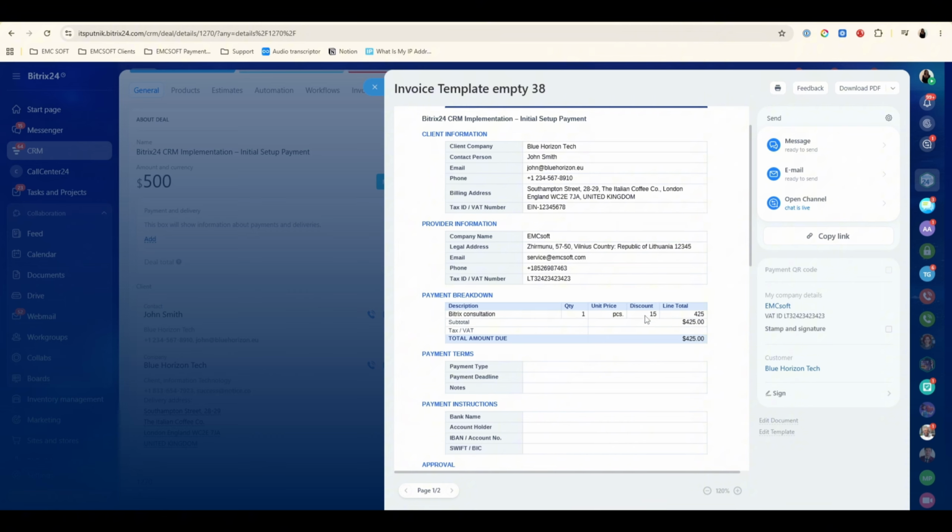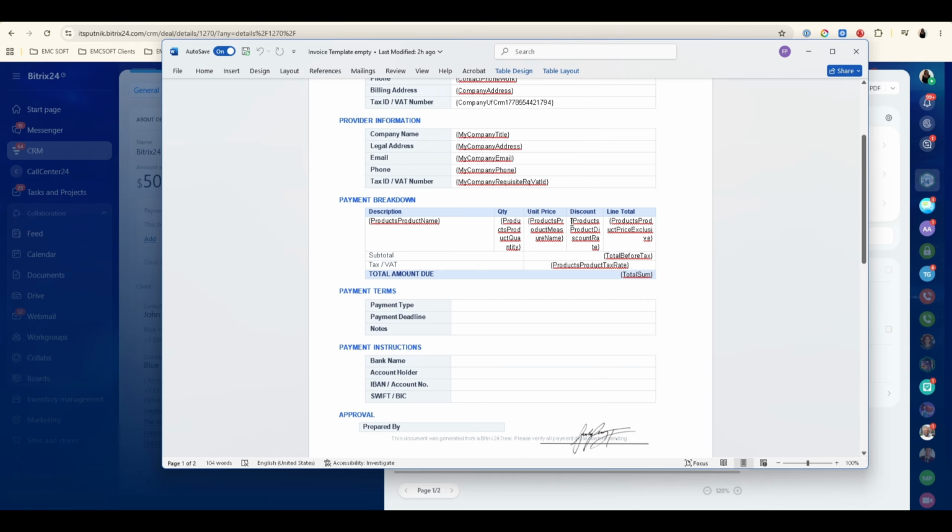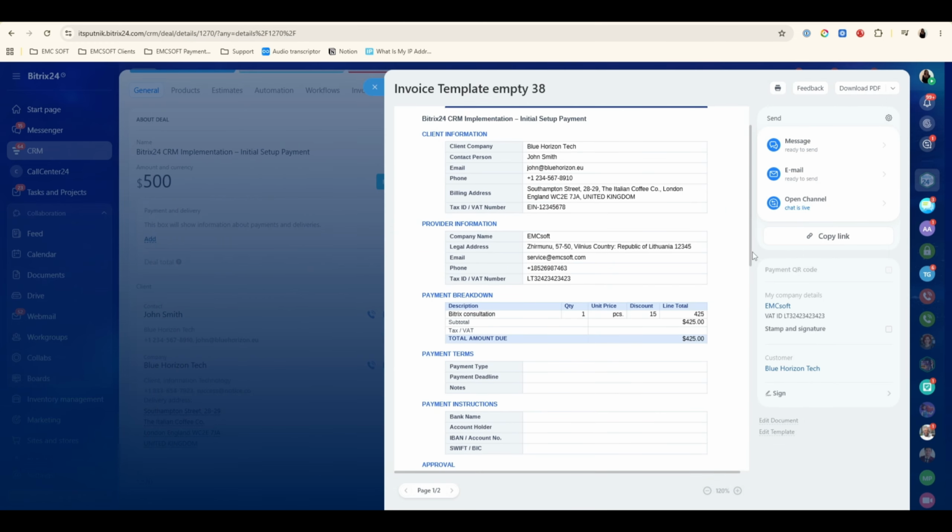Okay. Discount, that's 15%. We didn't add the percentage. So Bitrix is only going to pull the amount. So what we're going to do here is we're just going to add a percentage right after. Okay, there we go. So next time we upload this baby, we'll have that percentage value there.